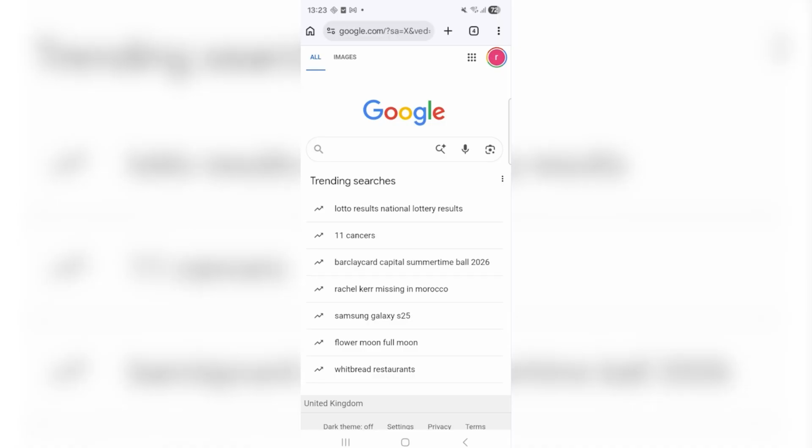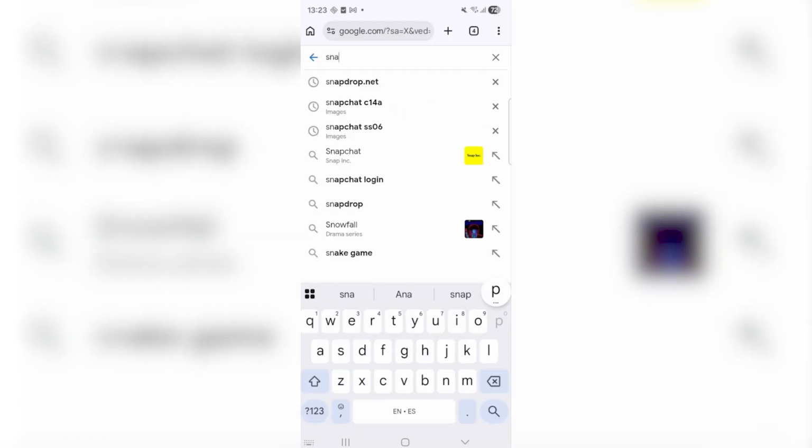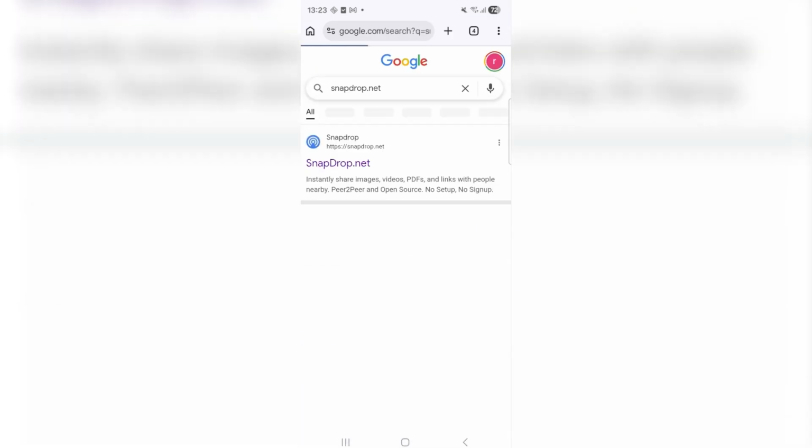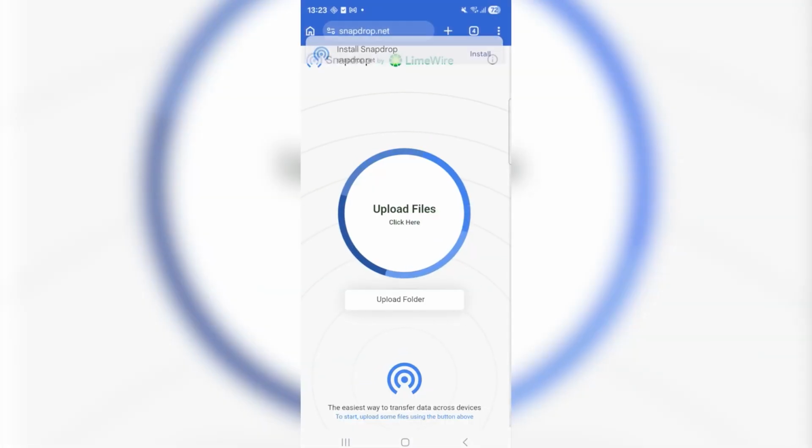Then all you want to do, once you're on your browser of choice, is find a website called Snapdrop. So we're going to go ahead to that. It's going to be called snapdrop.net. Go ahead and open that up.